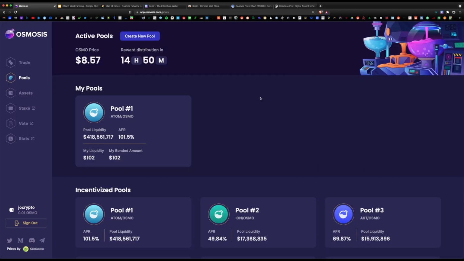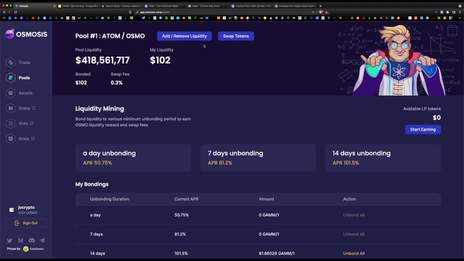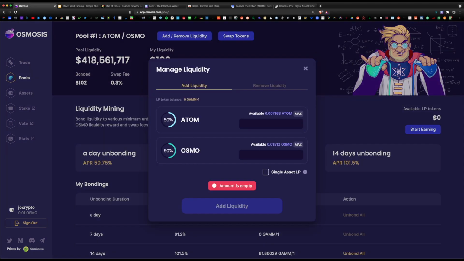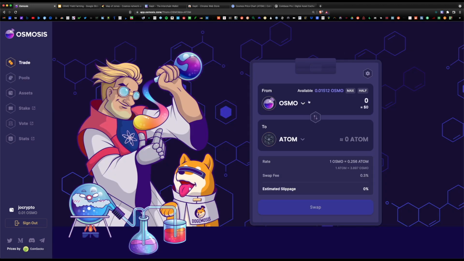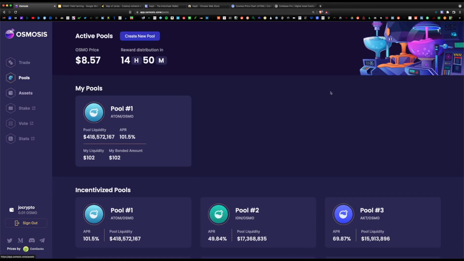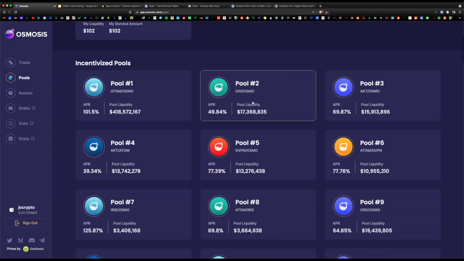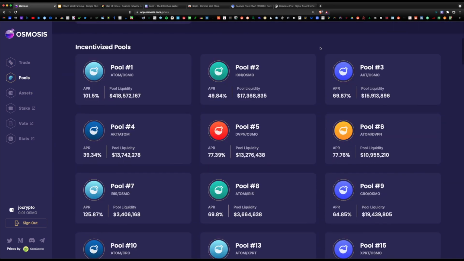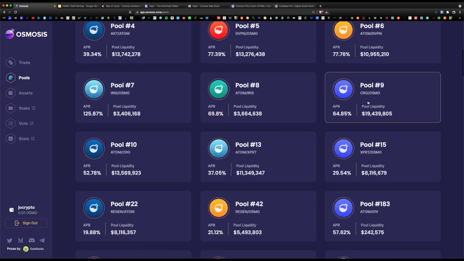If you wanted to contribute your Osmos into the same pool, you can come back into the same pool and add more liquidity. Keep in mind, you would have to trade some Osmo for some Atom for this to work. It's always a 50-50 pair. And you can contribute back into the same pool under add liquidity, or you can diversify and pick a different Osmo pool. There's also Ion Osmo, Akash Osmo, and some of the more exotic pools such as the Crow Osmo pair, which I'm super bullish as well.